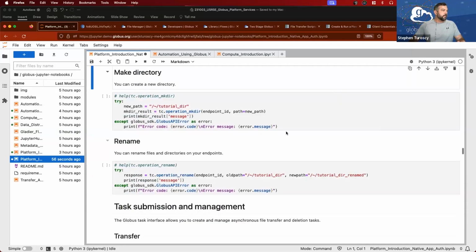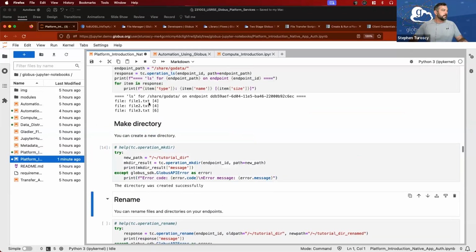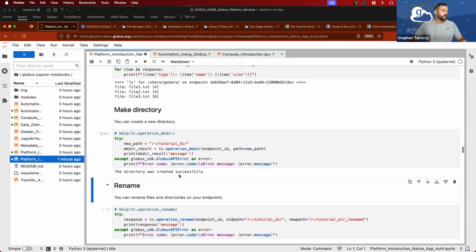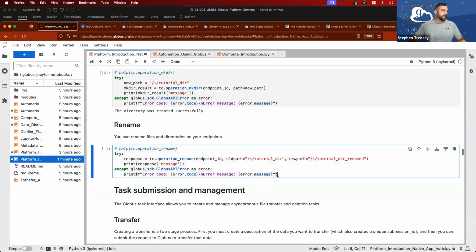We'll make a directory within that with that particular endpoint. So the directory is created successfully. If I go over to my file manager, you'll see the tutorial directory here with nothing in it. We can rename it.